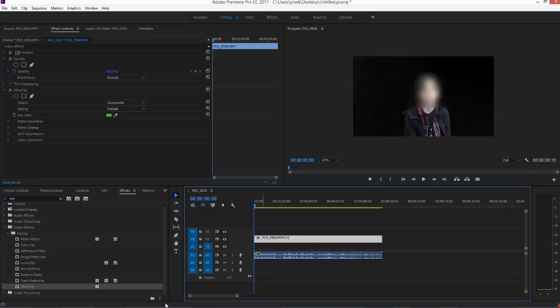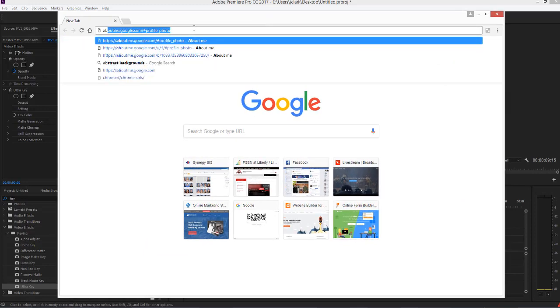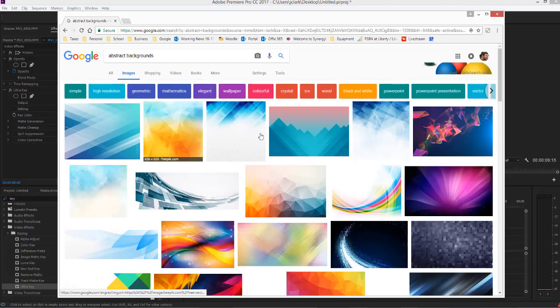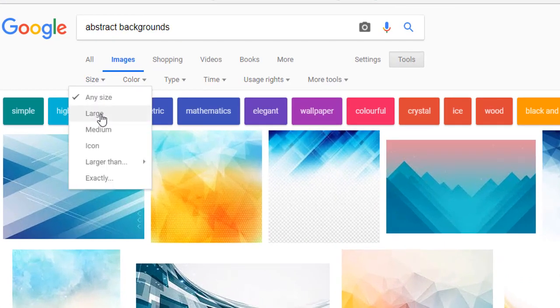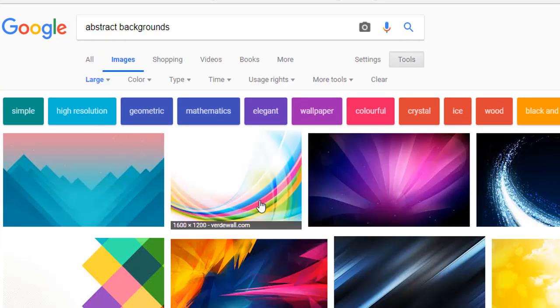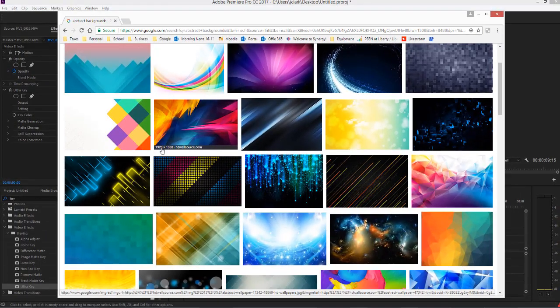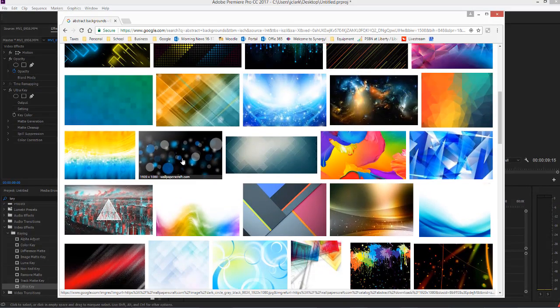So let me go online, and I'm just going to search for abstract backgrounds. I'm going to go to images. Since we need this at least 1280 by 720, I'm going to go to tools, size, large, and try to find something that's bigger than 1280 by 720. So let's just choose something here that's not going to be too distractive. So let me just grab this right here.